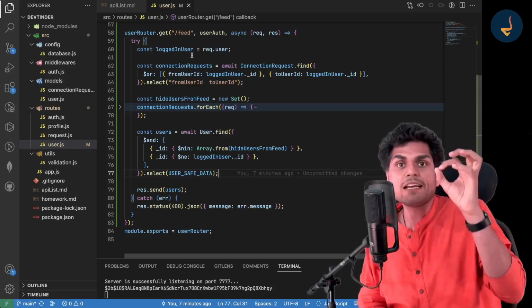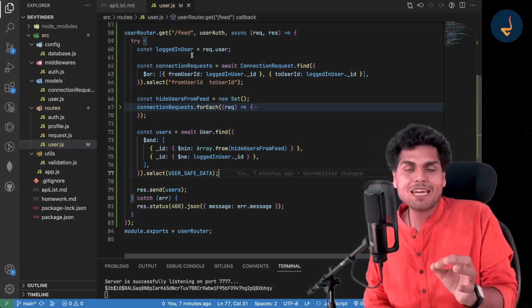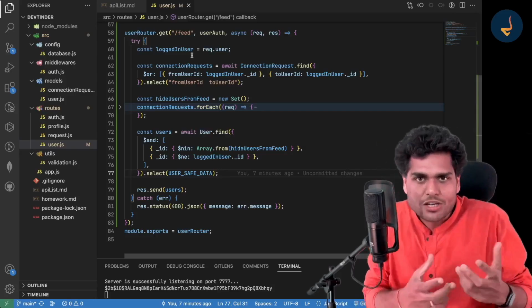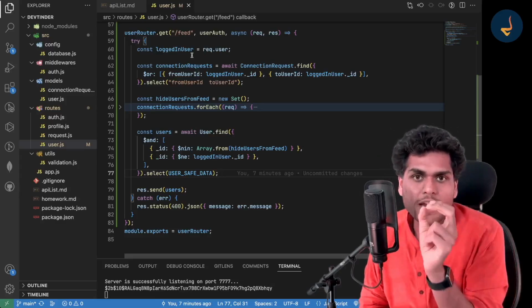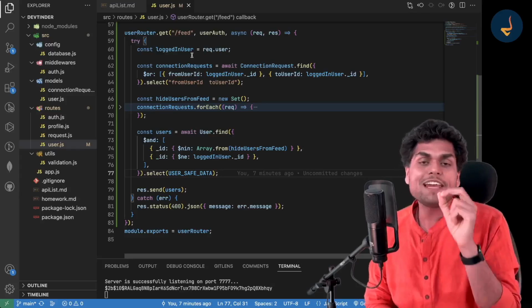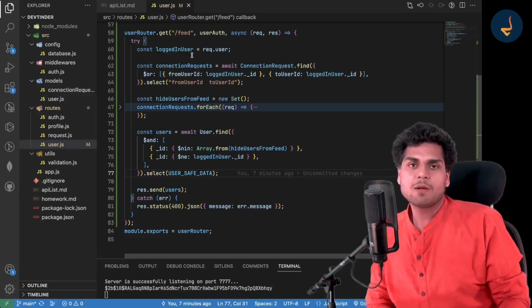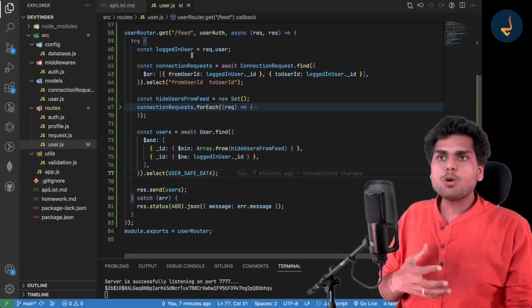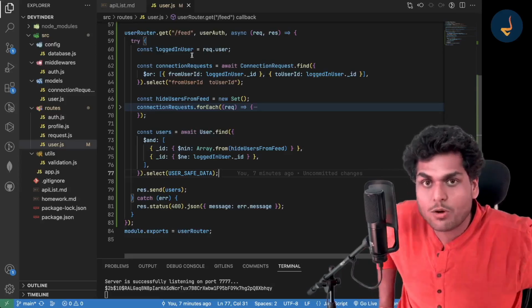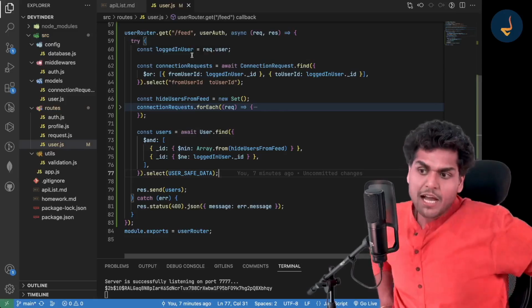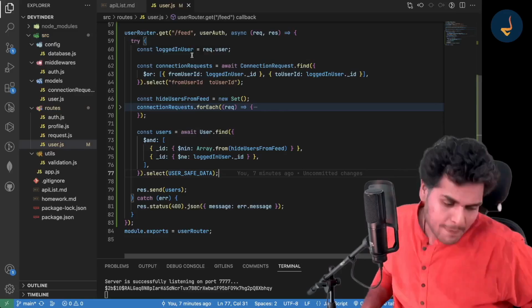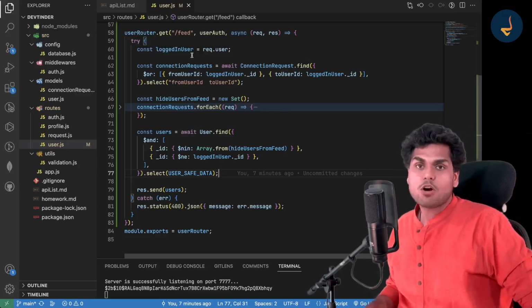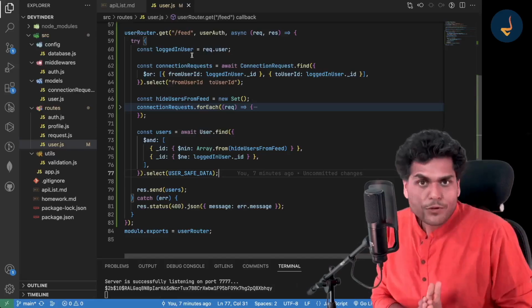My API should only return me, we should basically add pagination. My API should only return me 10 users at a time, right? So basically we want to build a feature of pagination over here, right? I want to add a feature of pagination. I will just show you the feature of pagination right after a short break.